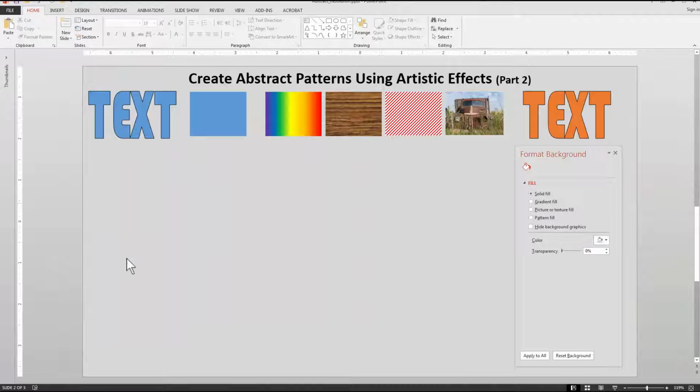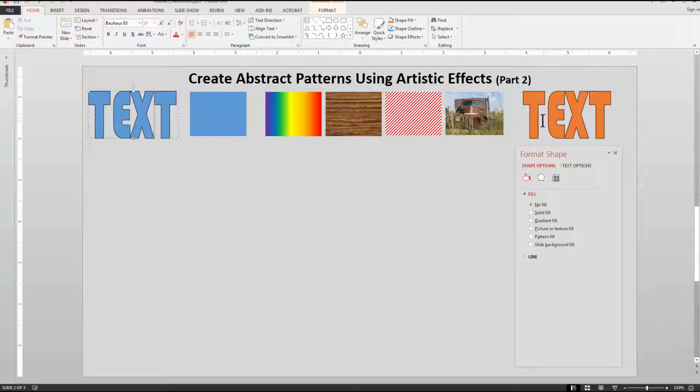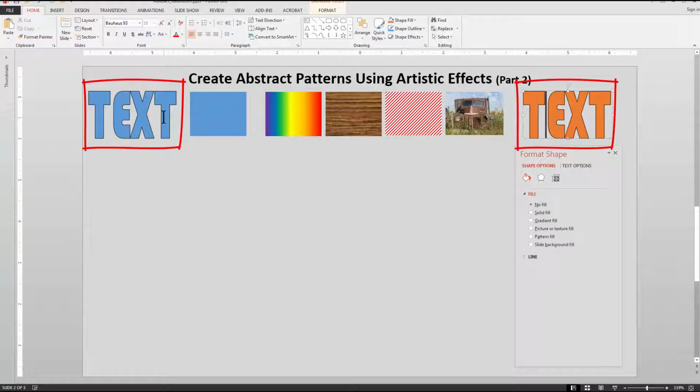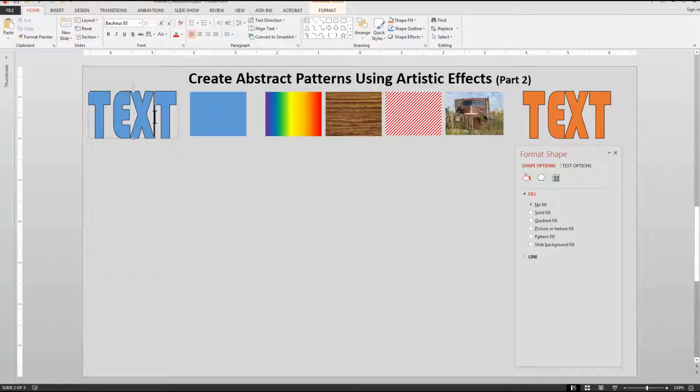Now I'm creating most of these abstract patterns to put into text, but sometimes it's useful to put them into text shapes rather than just the text themselves. So here we have text, and the problem with this is that once you put your artistic effect into it, you no longer have access to the picture tools. But if you turn this into a text shape and you put your artistic effect, you will have access to the picture tools to further modify the effect. So this one I will leave as text, and this one I'm going to convert it to a text shape.